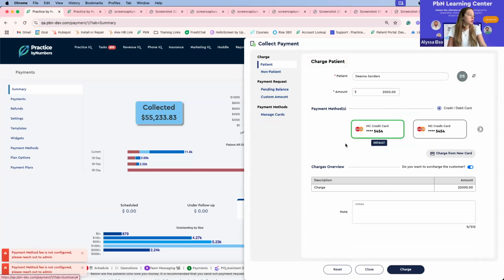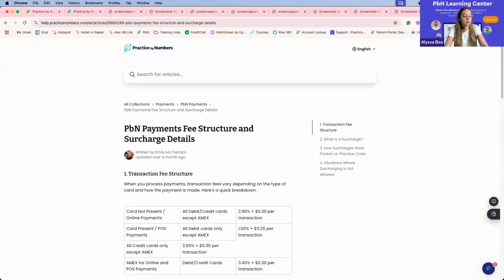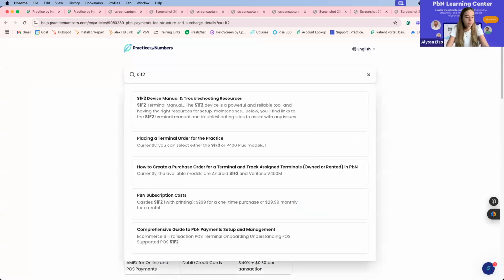Similarly, if you are going to charge a patient, as you can see here, it gives me all of their cards listed here. Now, if you also have a terminal at the office, it'll give you the option to choose that terminal for payment. I'll send some articles and screenshots of what it looks like in this section, but it'll allow you to charge the patient to a terminal from here as well. And right now we offer 2 terminals. So we have an S1, F2 terminal.